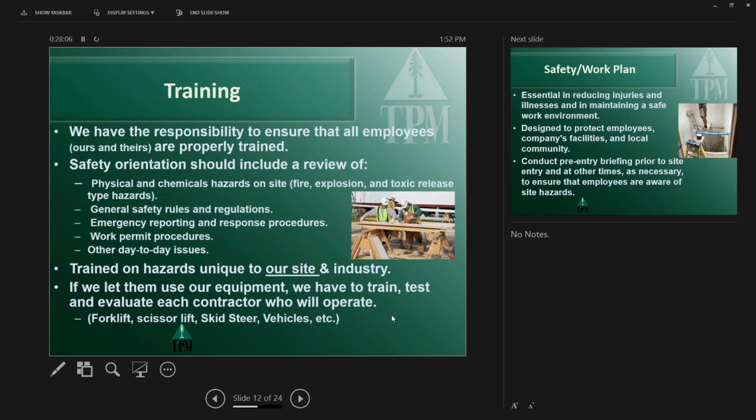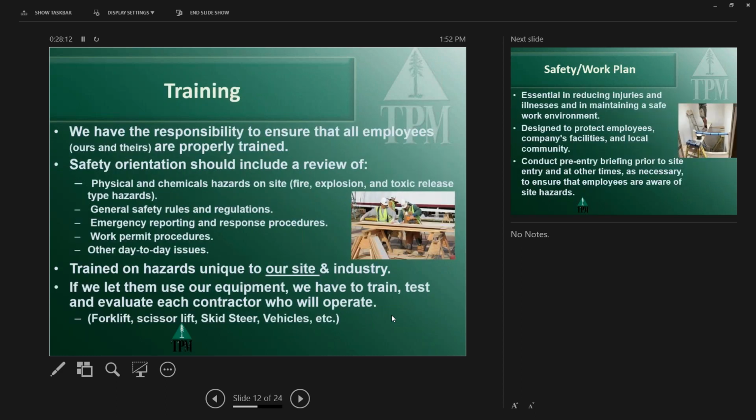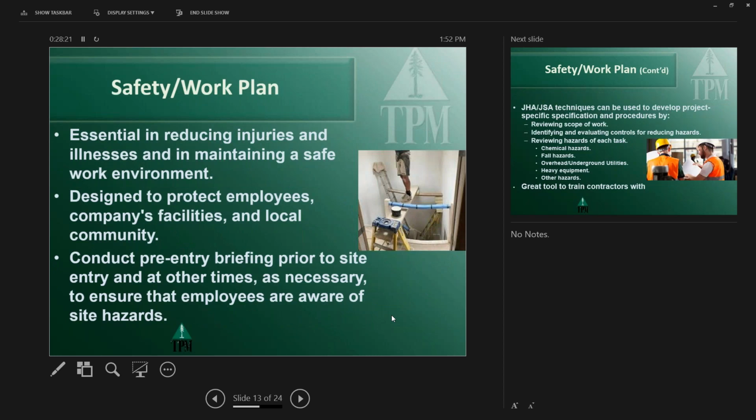If they use ours. If they bring in their own stuff, it's none of our business. Well, I take it back, it's not none of our business. They still have to operate professionally, but the training we don't have to, unless you want it, we don't have to have proof in our hands.